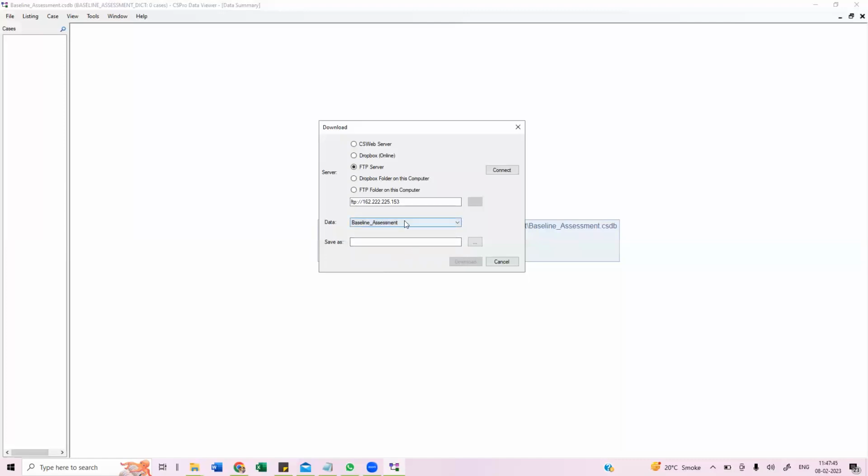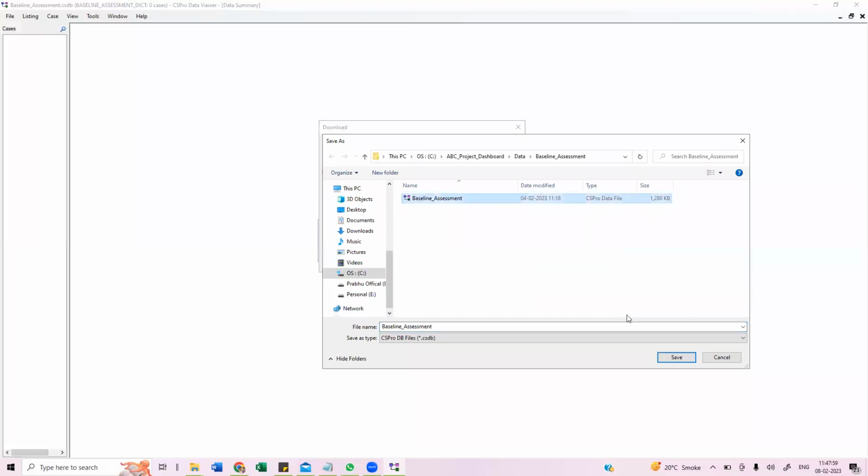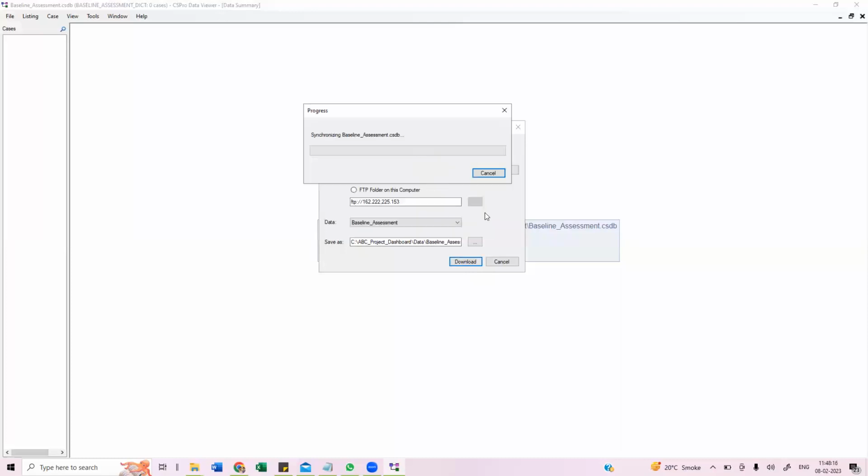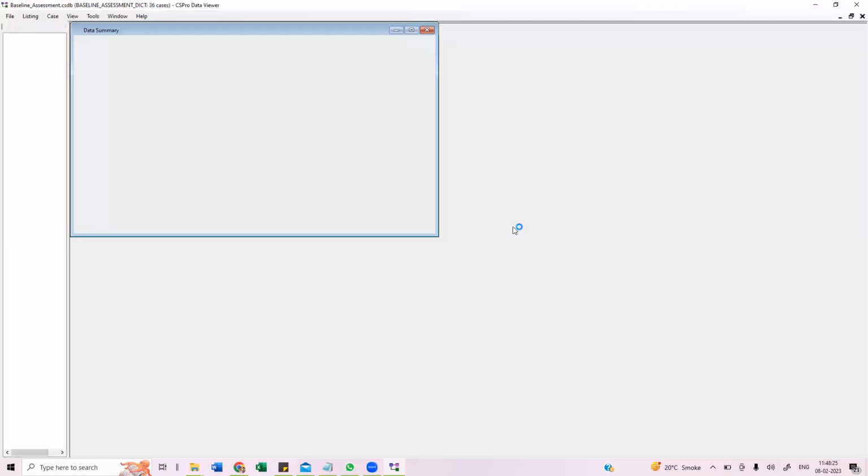So now we are going to look at the baseline assessment data. I selected the baseline assessment data, and in the bottom, I click Save As, giving the same baseline assessment file name in the same folder, and download. It will depend on your network speed and other things, but it will not take much time. This procedure is for the first time only. Later on, you can just sync the data.